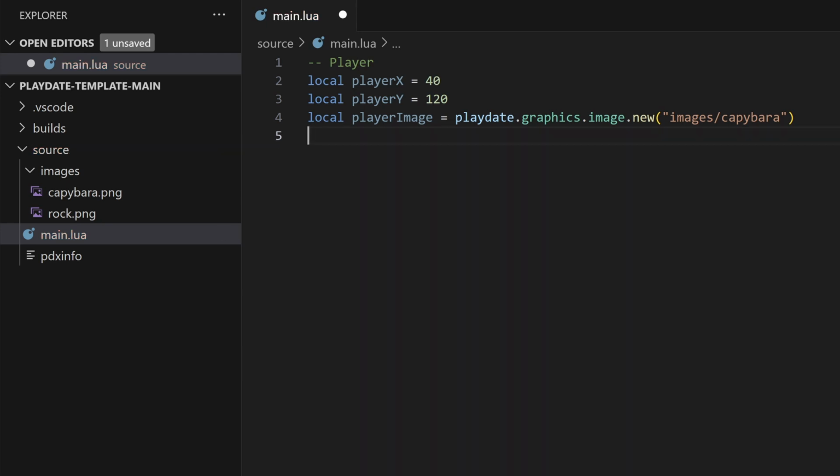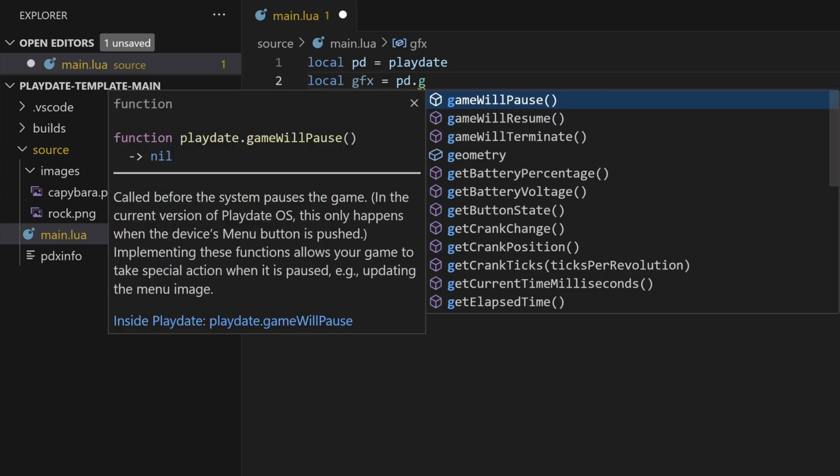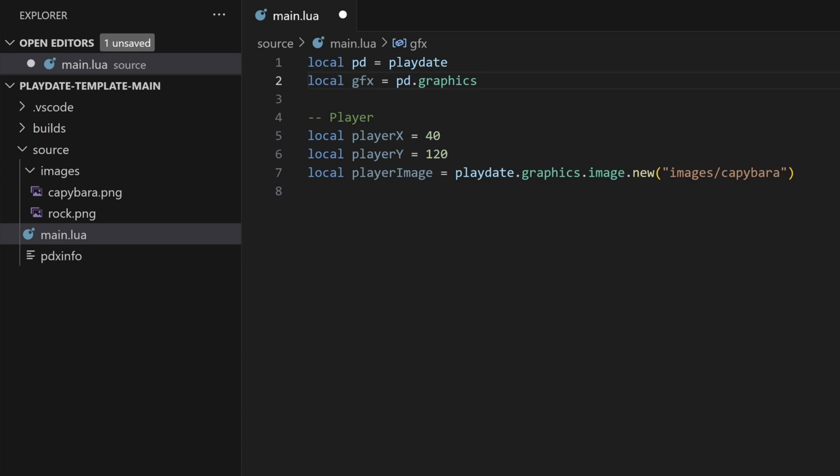We'll be using the Playdate and graphics libraries a lot, so to shorten them a bit and localize them for a small performance improvement, we'll store them into variables. We can replace our playdate.graphics call with our new gfx variable.